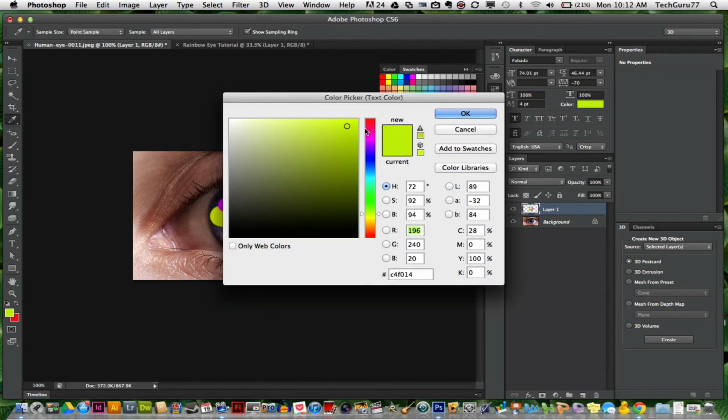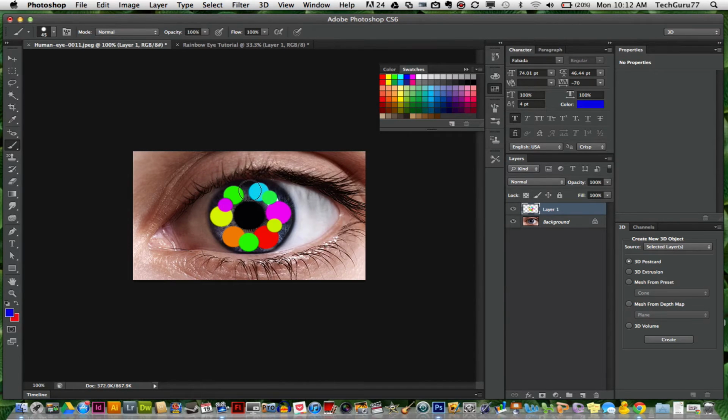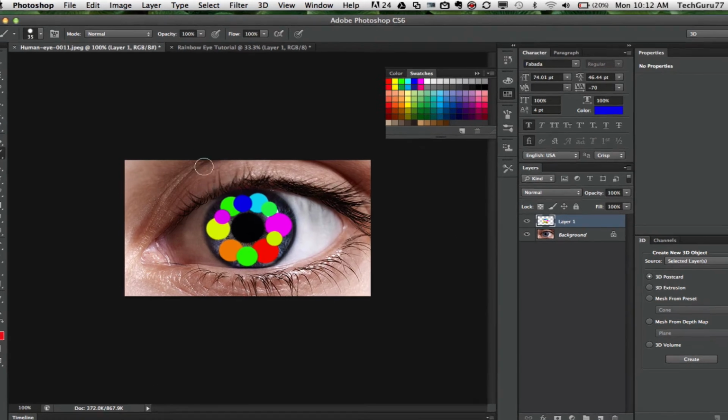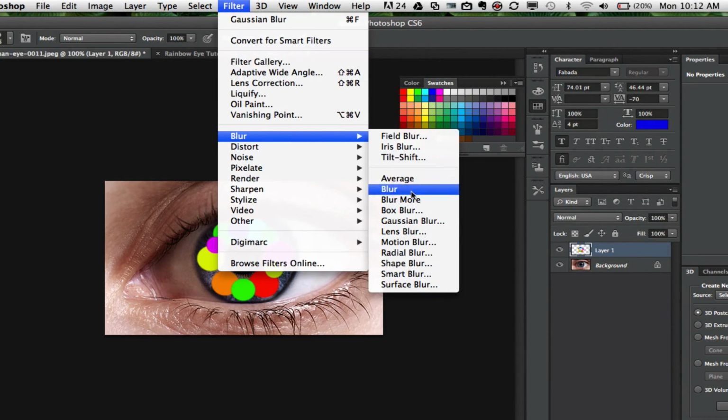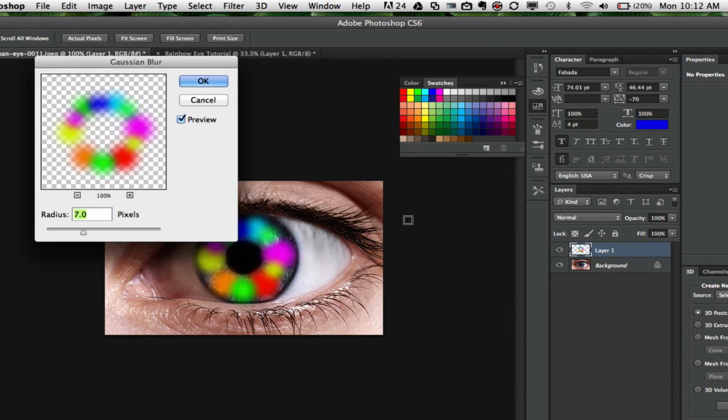I've got one more here that I want to do that I'm going to fill in with a nice blue color, and I'm going to do that by shrinking my brush just like so. Now the next step is to make sure you have that layer selected where you've colored the different colors around the eye, and then go up to Filter, Blur, and go down to Gaussian Blur, just like that.